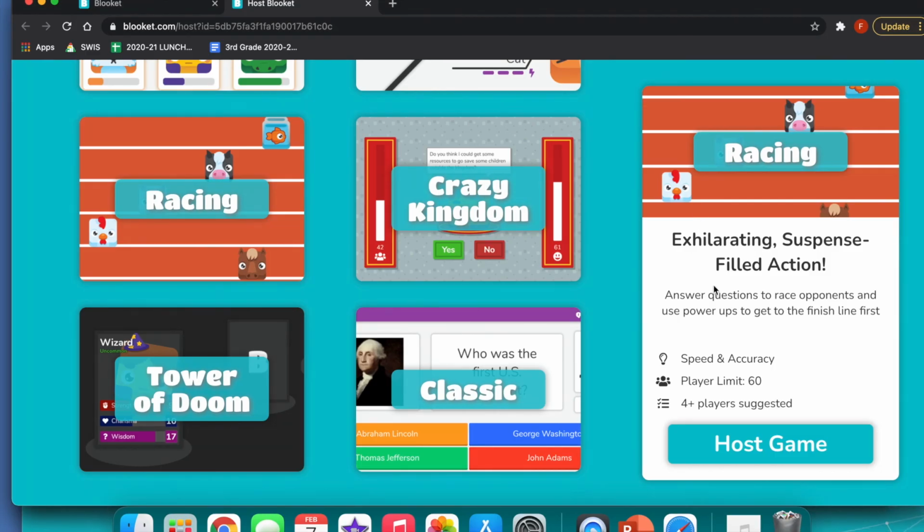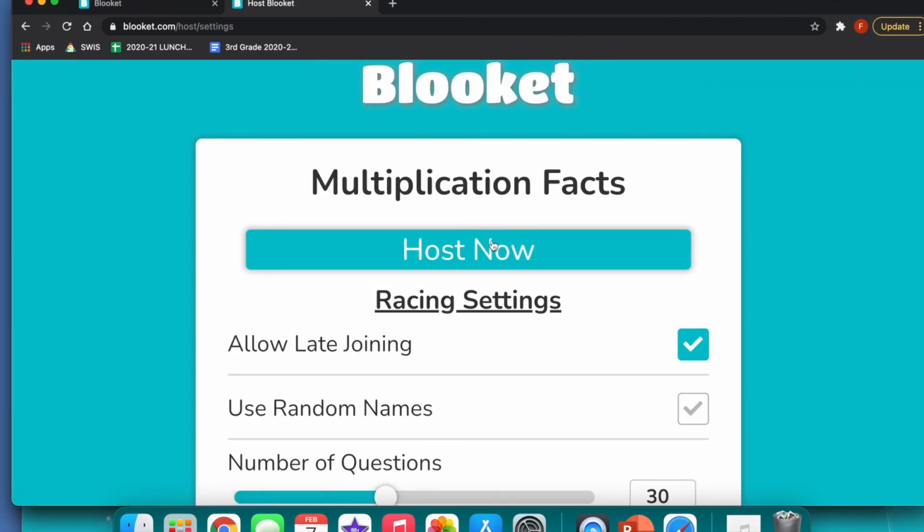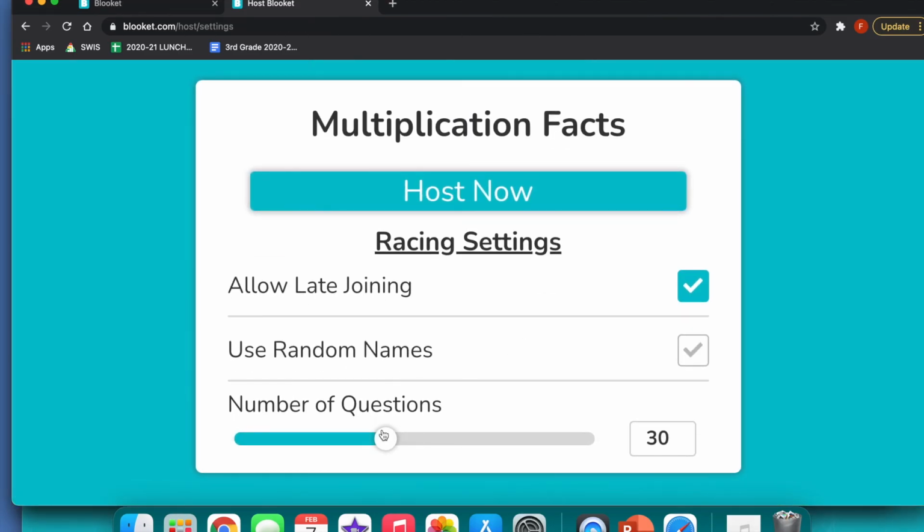So this one goes a lot quicker. There's not really any settings for you except for the number of questions. So again, just a race, first one to answer that number of questions correctly. So you can go up to 70 questions, and you can go as low as 1 question, which I don't know why you would do that. But anyways, so race is another fun one, very quick.